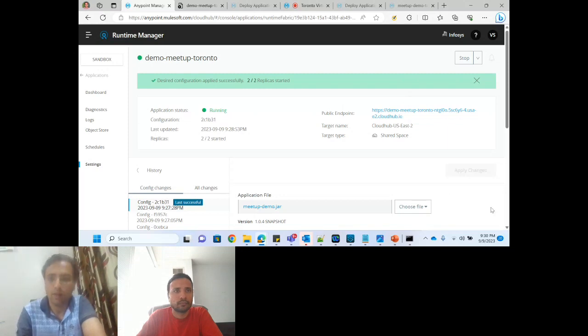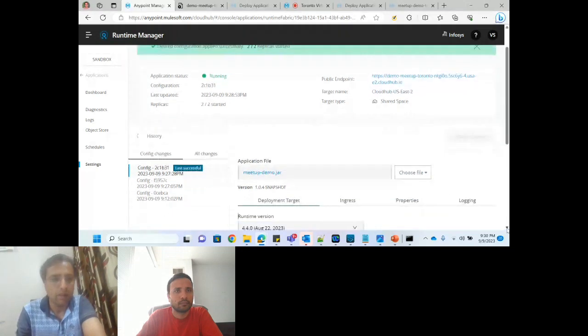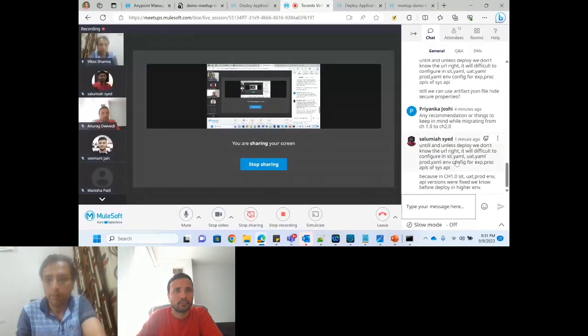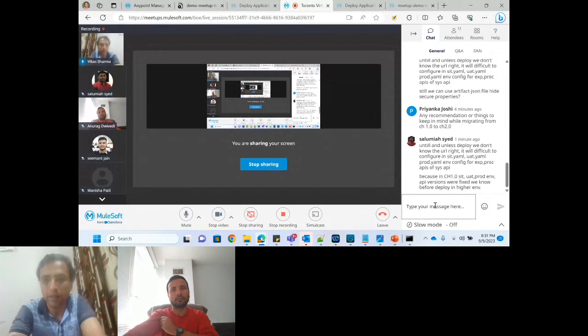Okay. Fine then. I don't think the URLs will change, Salumia. The first time you deploy, you will have the same URL with your shard ID and application ID. So it's not like it will be changing every time.